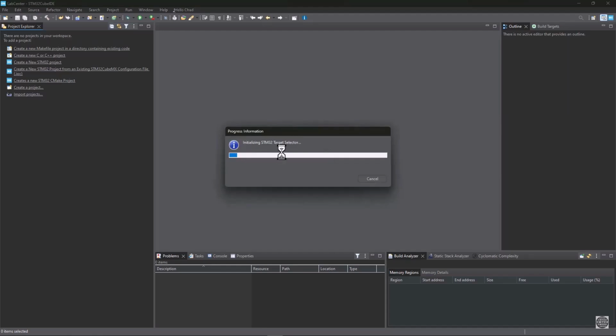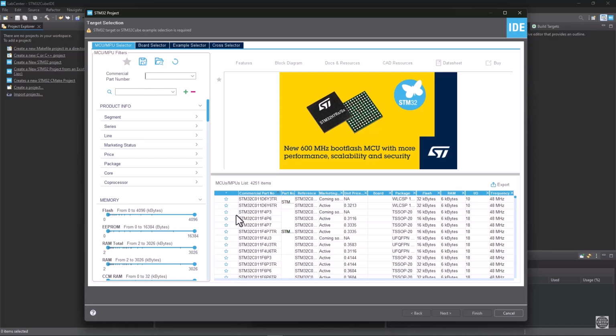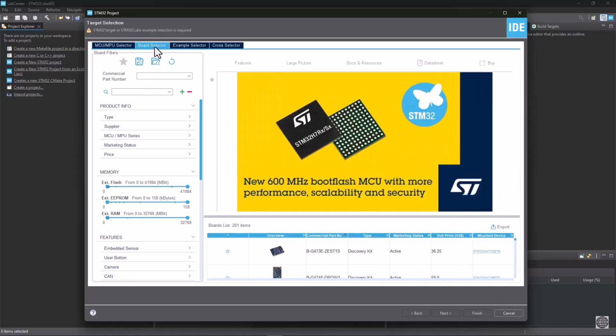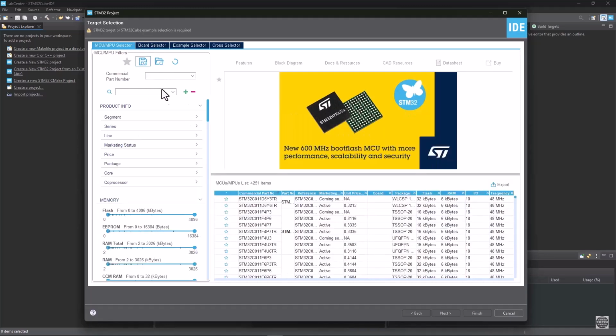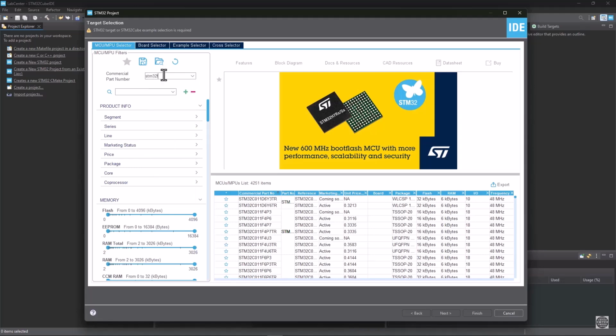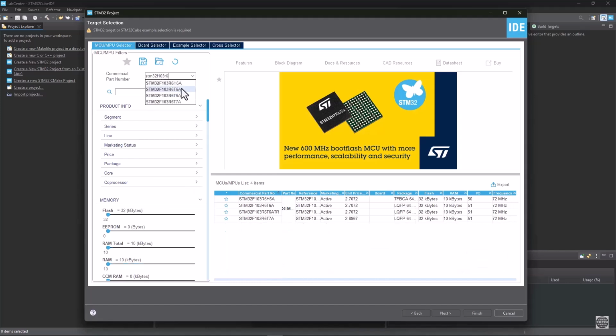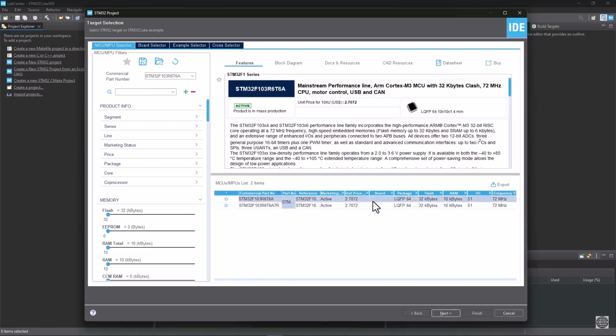STM32 project. Now this is going to take a few seconds. Great. Now all you have to do is select the microcontroller you want to work with. If you also have a board like a Nucleo board or a Discovery board, you can go ahead and select it right here. So I'm going to go ahead and choose my chip here, basically STM32F103R6T6A, right? And I'm going to click on this one here and say next.